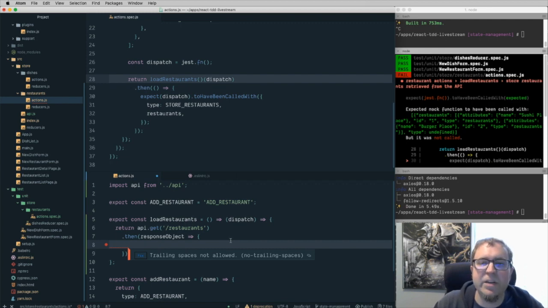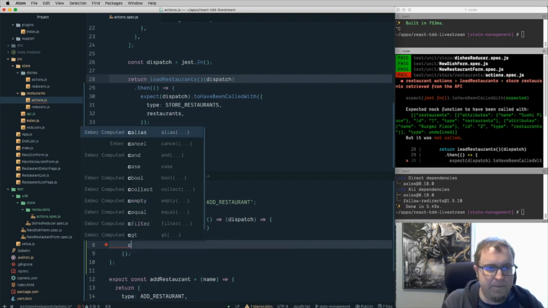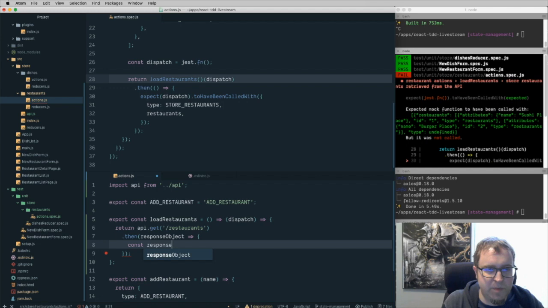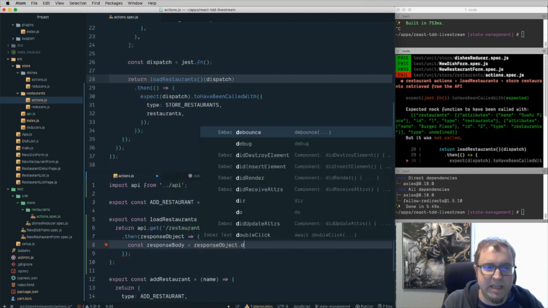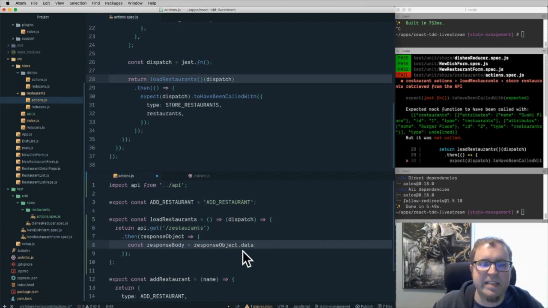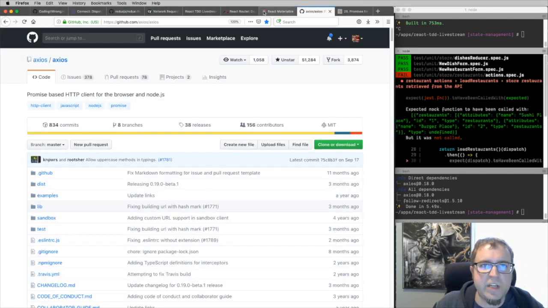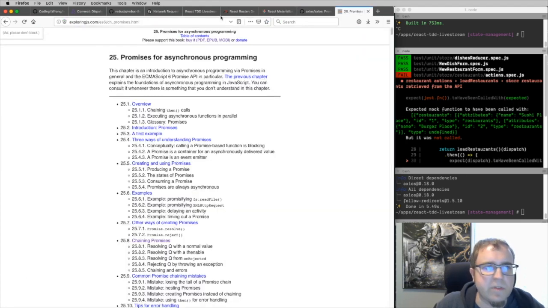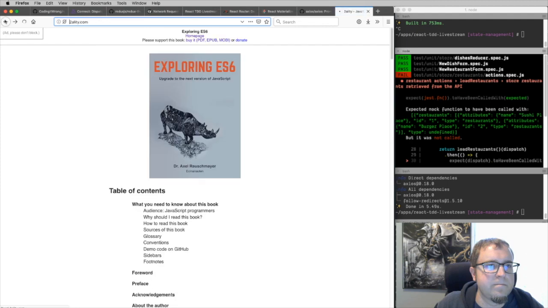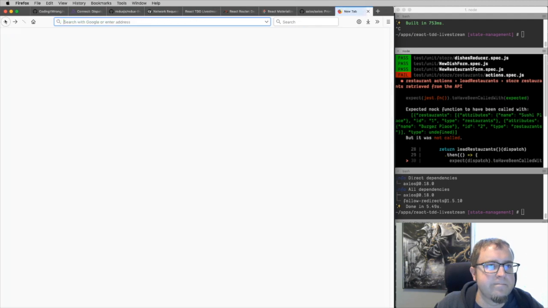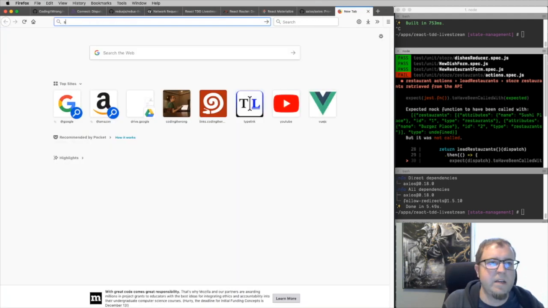And so in here we need to do a few different things. Response body equals response object dot data. So we need to drill into the data property to get the response body out of it. And then, check it out, if we look at the documentation, if I can find it, maybe it's back here.